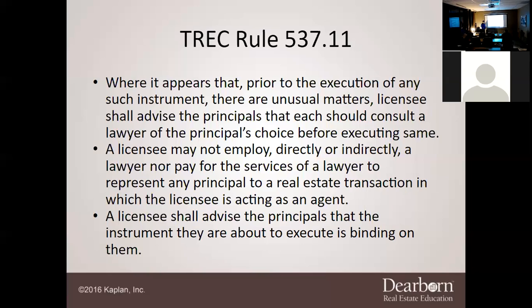A licensee may not employ indirectly or directly a lawyer, nor pay for the services of a lawyer to represent any principal in a real estate transaction in which the licensee is acting as an agent. You say, wait a minute, what? A licensee, meaning a real estate agent or a broker, may not employ directly or indirectly a lawyer, nor pay for the services of a lawyer to represent any principal in a real estate transaction in which the licensee is acting as an agent.